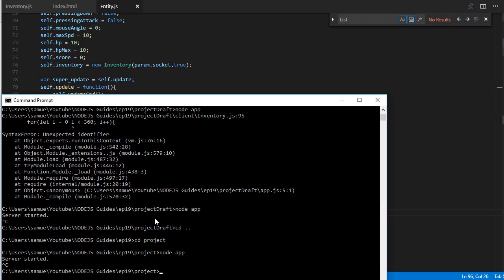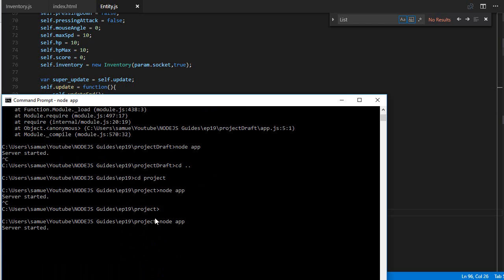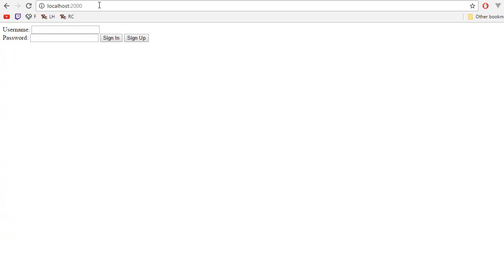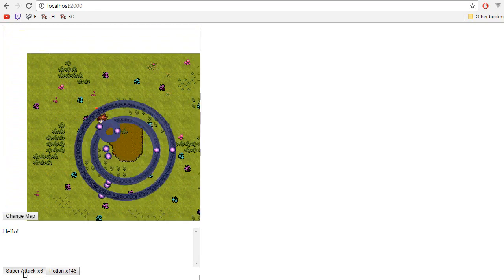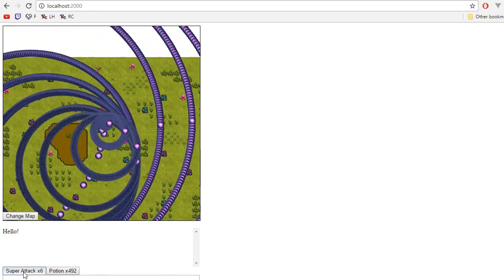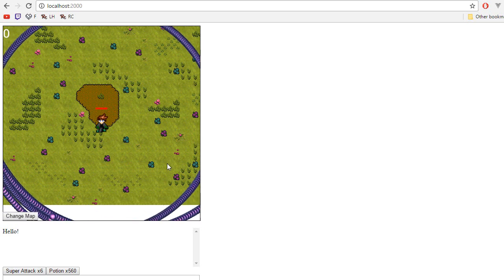So I guess we are ready for testing. Reset the server, start the server, localhost 2000, sign in. I have no items. If I keep shooting, I finally get a potion. If I use the potion, I get a super attack, another super. Yeah, there we go. Lots of super attacks. And finally, if I use this, it's going to shoot 360 bullets. So it's a lot of fun.